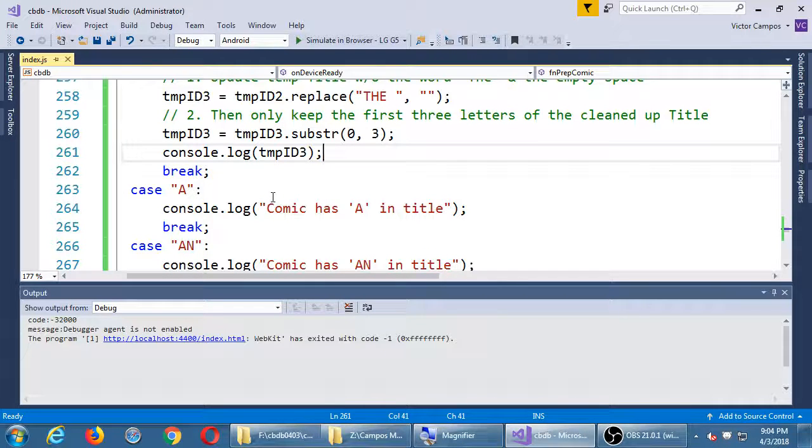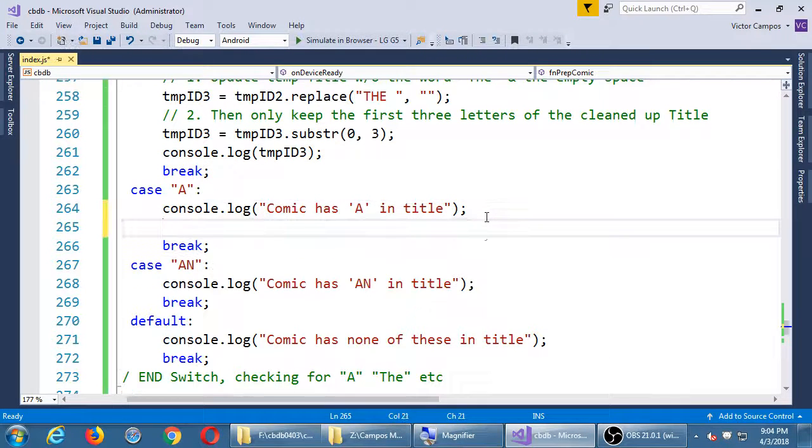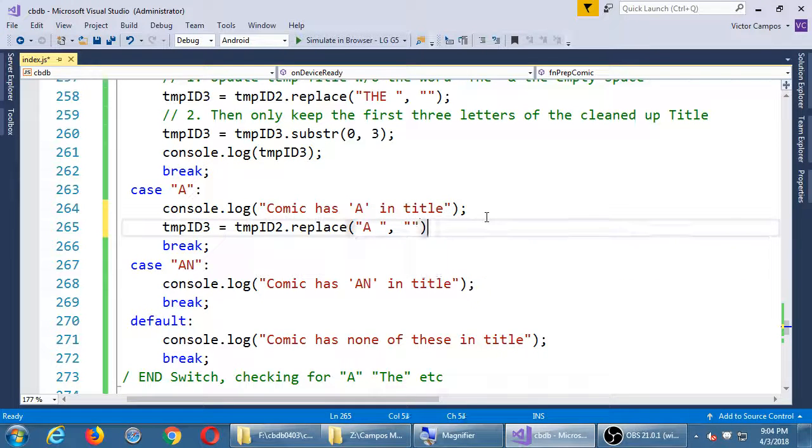But now replacing "a" with nothing. And then "an" will be the same thing. So for "a", we would do the same thing. Temp ID 3 is equal to temp ID 2. We're replacing "a" and the space, comma, with nothing.